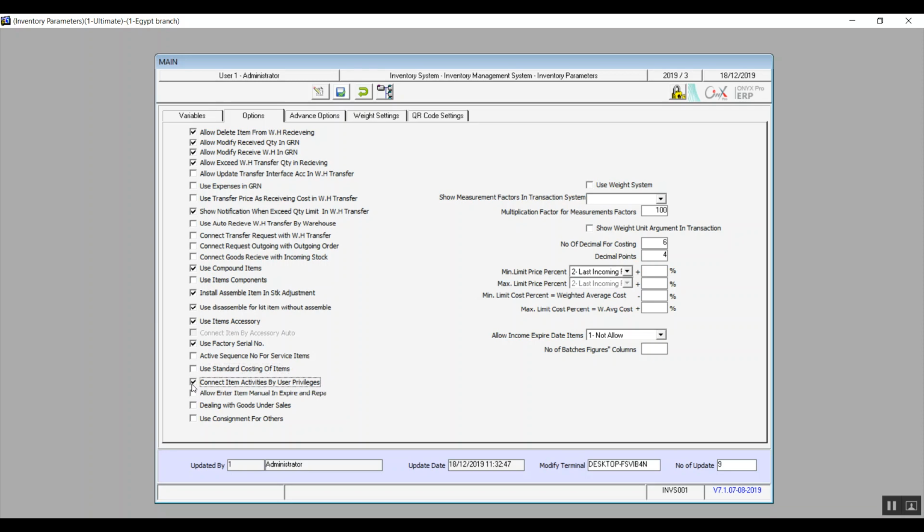For example, if we have an electronics industry and a food industry, and these are obviously very much different from one another, here we will link the activity with the item, and this gives the privilege to some users to work on these items.